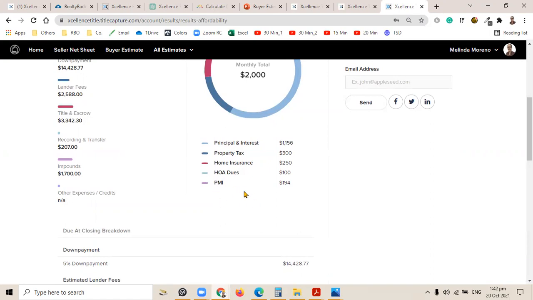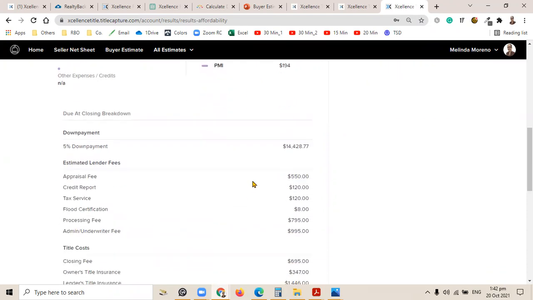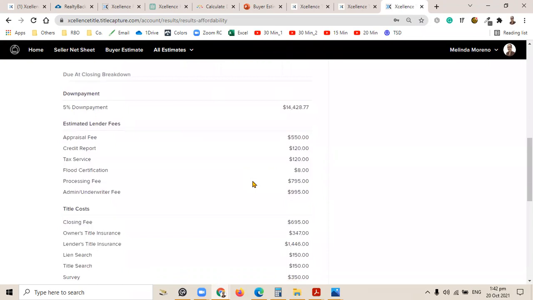So over here, PMI is determined by how good their credit is. If they have good credit, they will qualify for low PMI. And if they have bad credit, it's going to be a higher PMI. So please make sure to get the estimates from the lender. Also note that the estimate will change depending on the property taxes, insurance, flood, and HOA and PMI. And scrolling down here, it's also going to provide you with a breakdown of the closing costs per category as well.